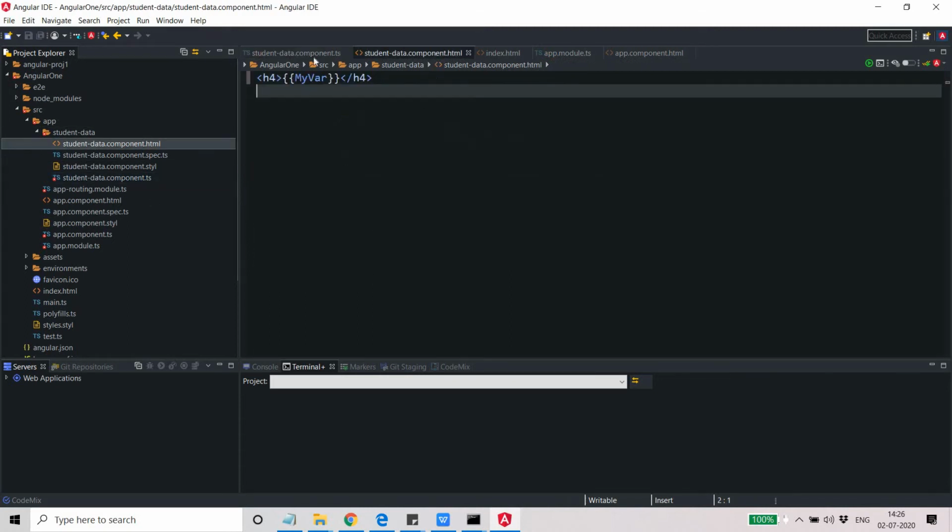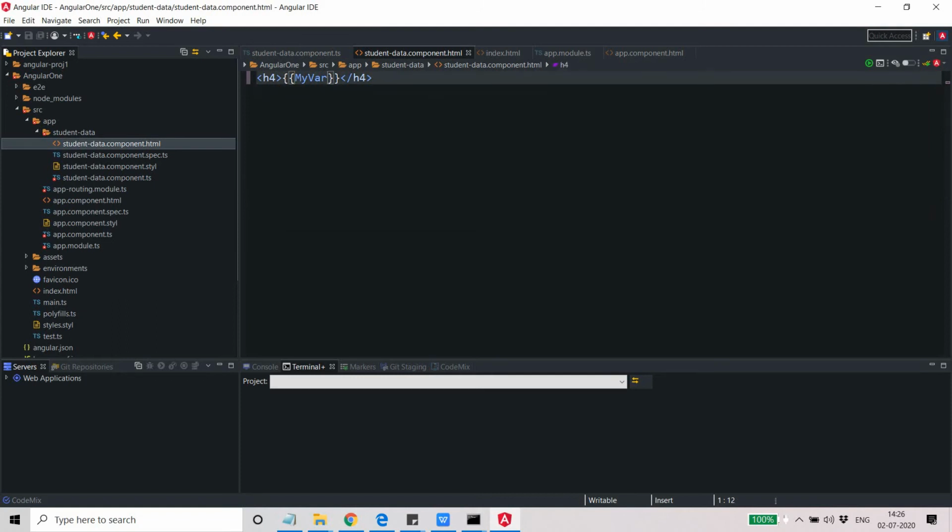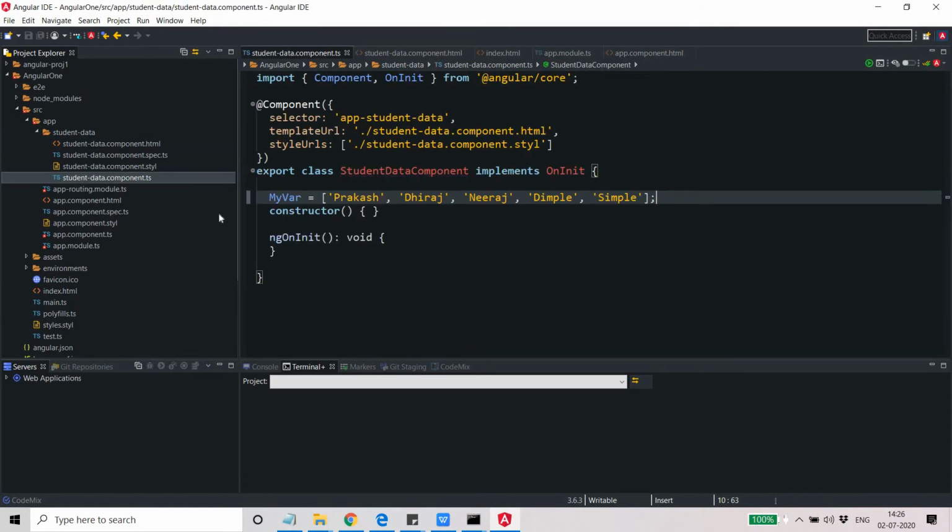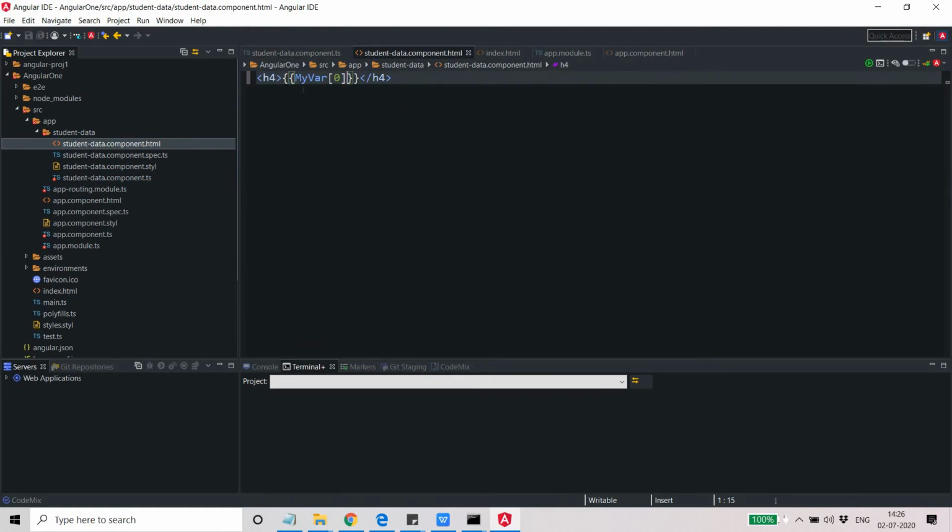So here, if I want to access my array, then I just need to give the index. Suppose I want to access the very first element, Prakash. I want to display Prakash. Then I can go through this, myVar and the array subscript 0.